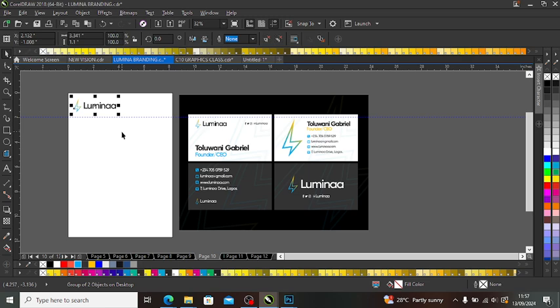So I would have to extract it. So we can place the pattern at the bottom. Let's see how that looks first.